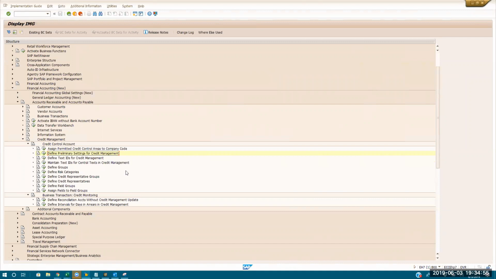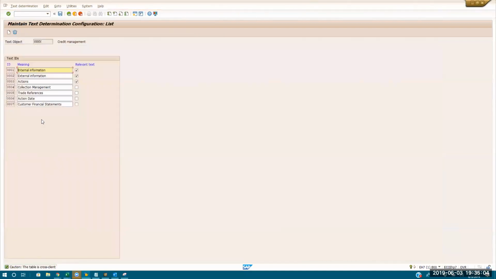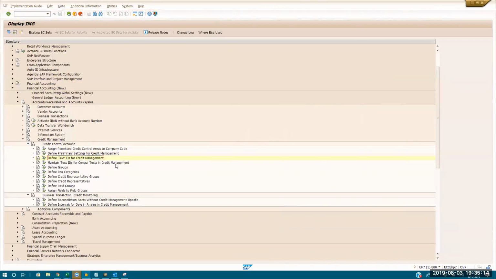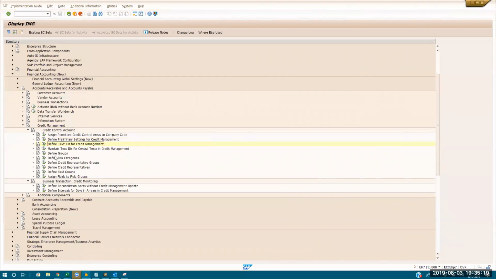Right. And then define text IDs for credit management. What does it do? Maybe we can just skip, but we will see. There's a credit ID, external information, actions, collections management. Just forgot about this. Let's come back to it later. Okay. Maintain text IDs and something like I forgot about this. This then define groups, credit groups. Okay.